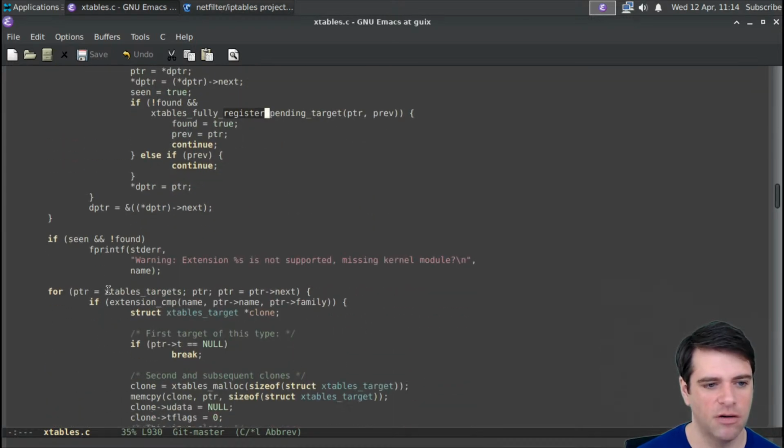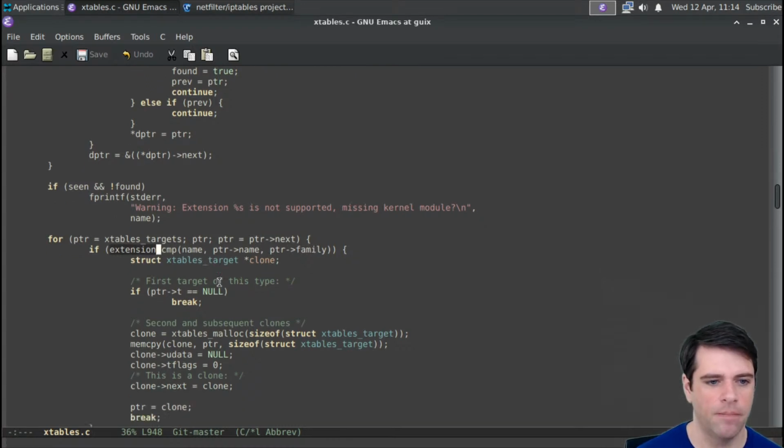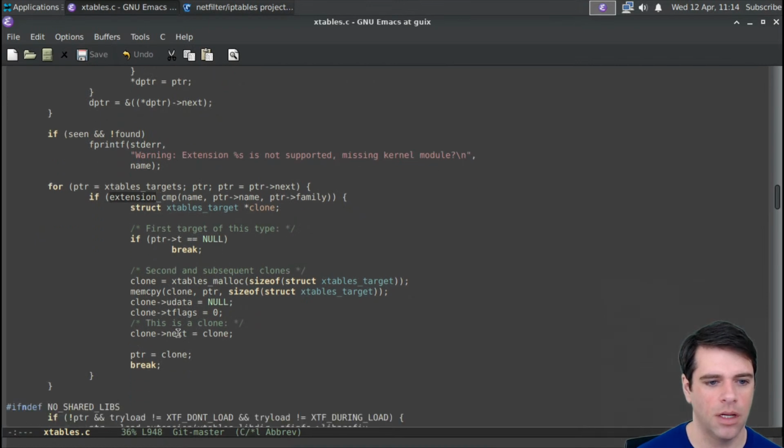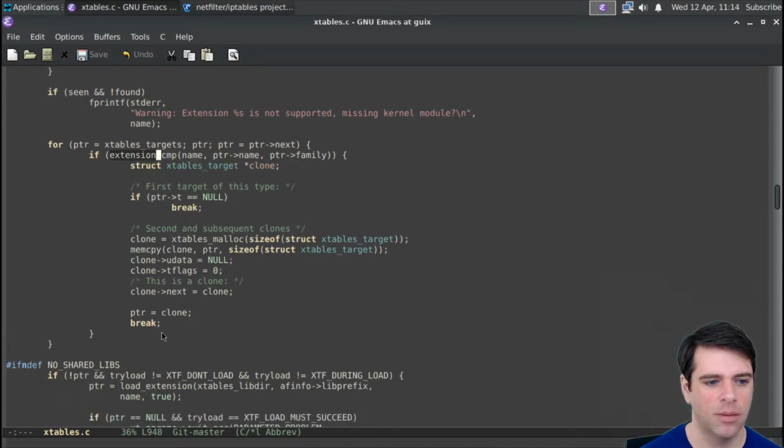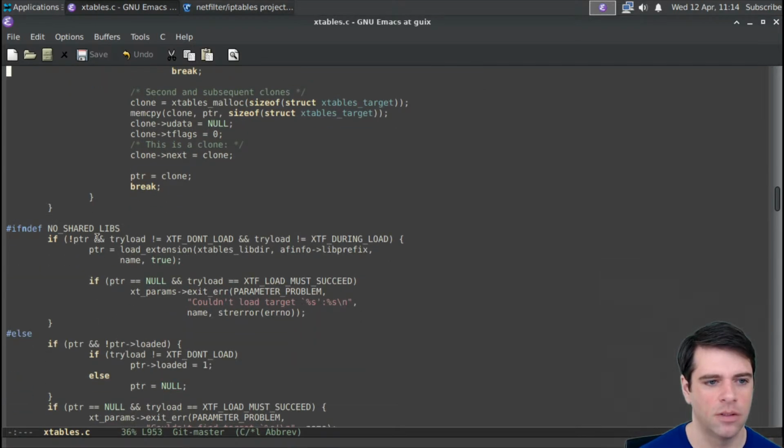I'm not sure whether we've seen it or not, but at any rate, we set pointer to Ixtables targets, and then, I guess, this is a for loop. We're going to iterate over the pointer. We're just going to crawl across the linked list using the targets, and we'll call extension compare of the name, the pointer family, etc. And something about cloning. First target the type, second and subsequent clones. Yeah, I'm not sure why we're cloning. And then some stuff about no shared libs. If pointer and not try load is equal to don't load, etc.